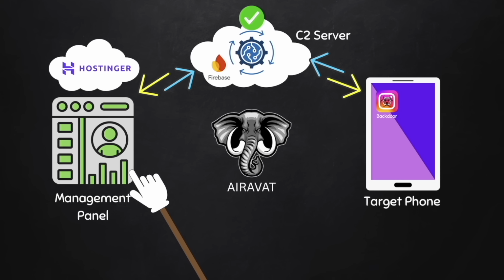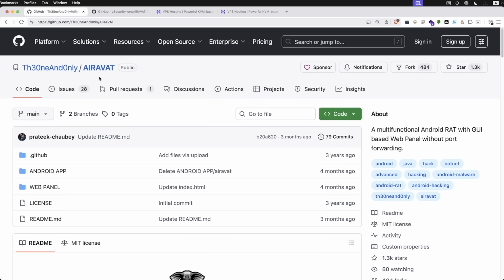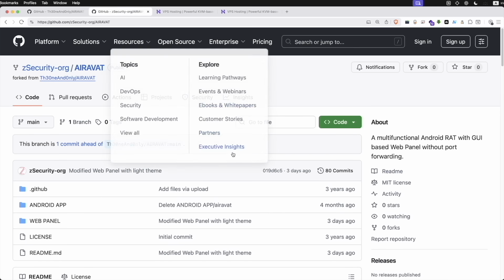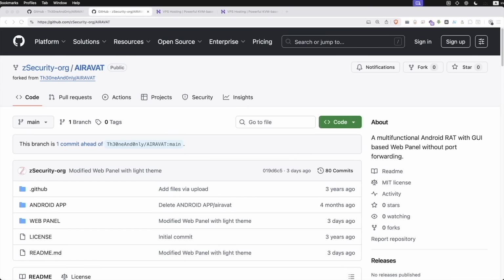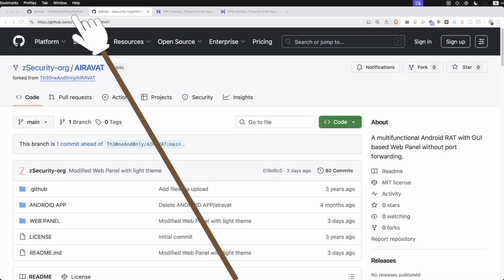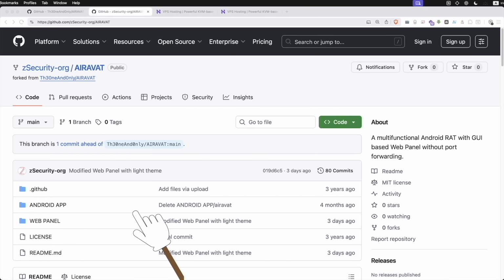So next, we're going to go ahead and configure our management panel. And before uploading it to the cloud, we're going to need to modify its settings with the settings that we got from Firebase. So we're going to go to the RAT GitHub repo, and I've actually forked it. I made a slightly different version of it that has a lighter panel in here. So it's up to you to use whichever you want. They both work exactly the same.